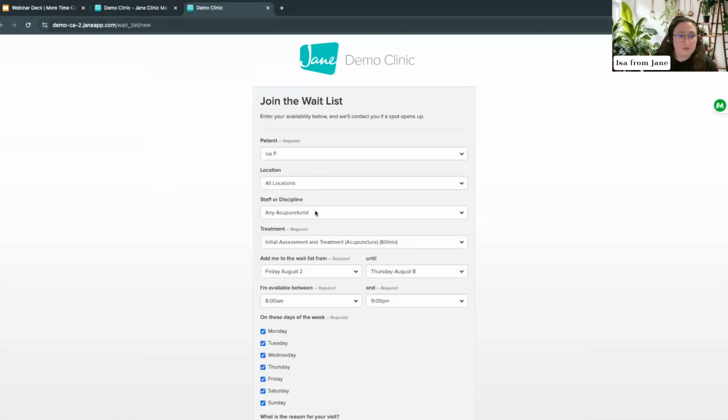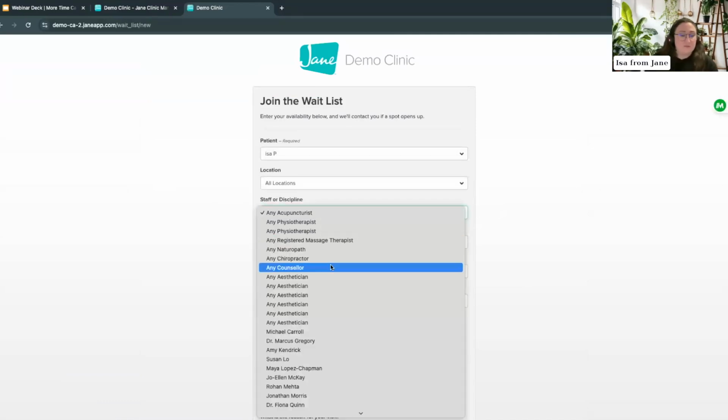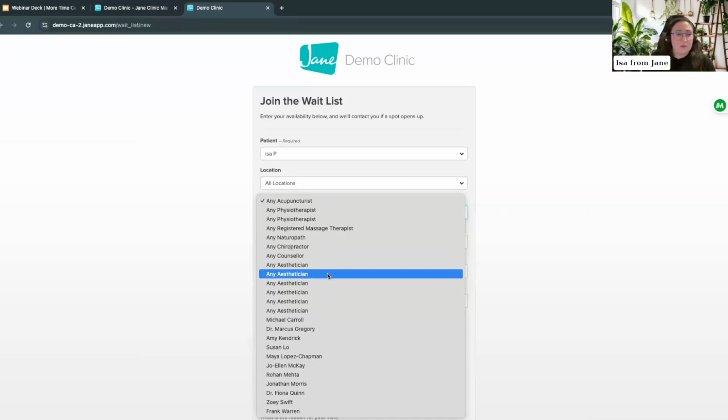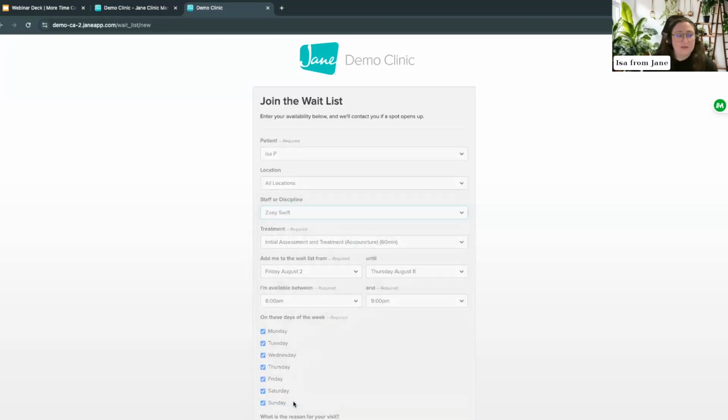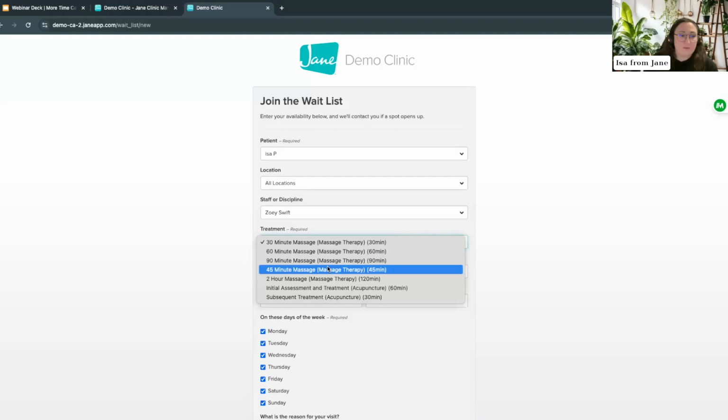So I can either choose, maybe I just need the next available something, massage, acupuncture, or maybe I do know who I want to book with. In this case, I'm going to keep using Zoe. So I do want to book with her, and now I will see what her offerings are and which appointment type I would like. And we're going to stick with that initial assessment.